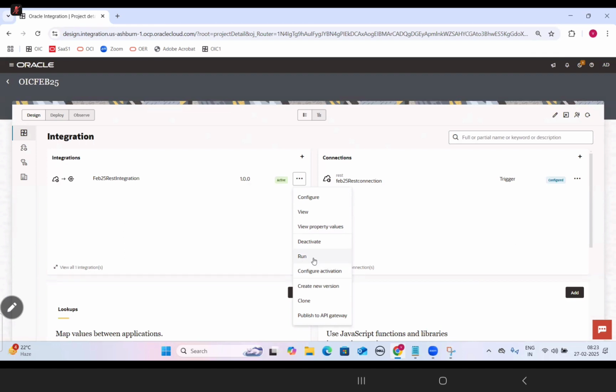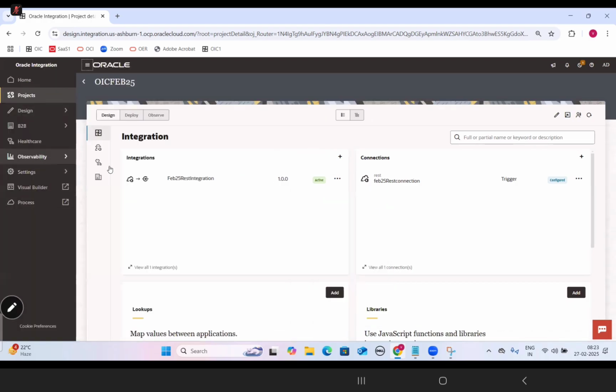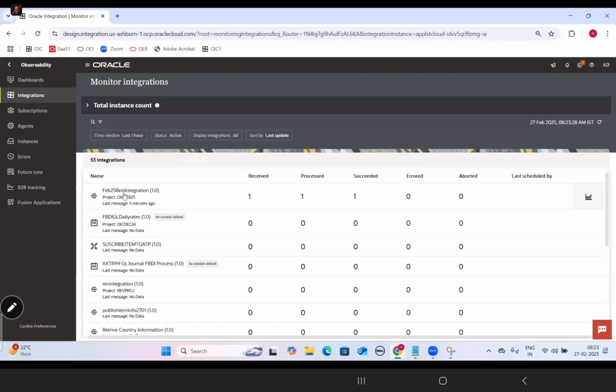Once you press the run button, it will ask for debug, production or audit, like that. We have options there. If you want to see the payload of the integration flow, you can see it at the time of run, or you can go to the observability section, integration. Here also you can see the activity stream.